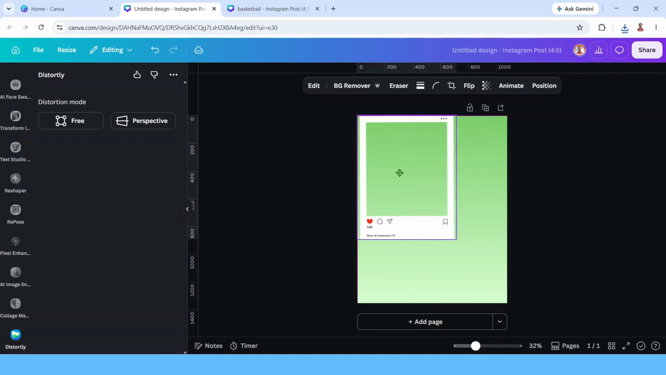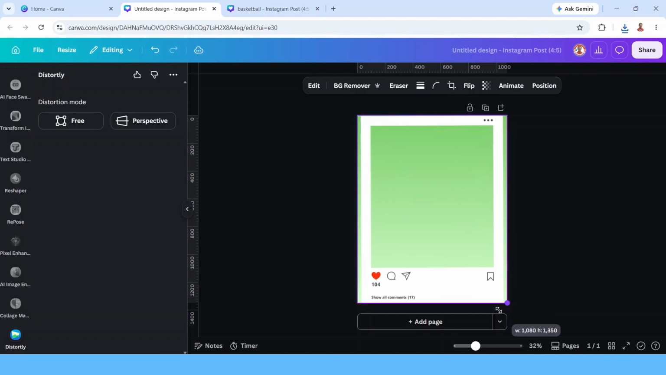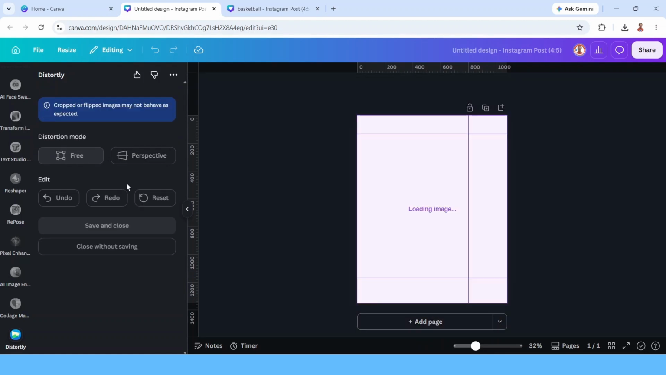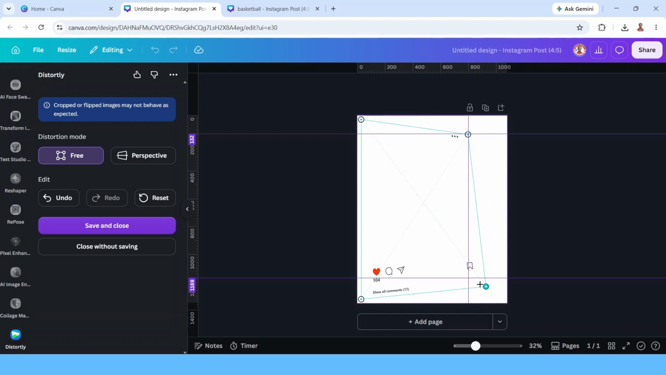First I will put it here, increase the size, and then I will add a ruler here as the marker of the perspective I want to make, and then this one here. Now click Free, and then drag this dot to here, to the corner of this ruler, and this one here. And then click Save and Close.